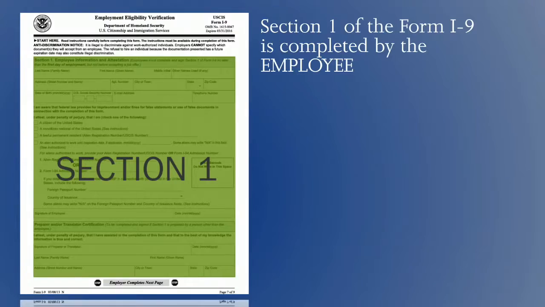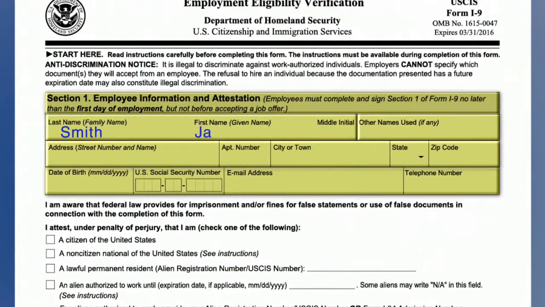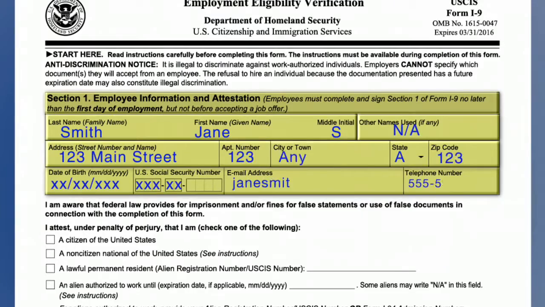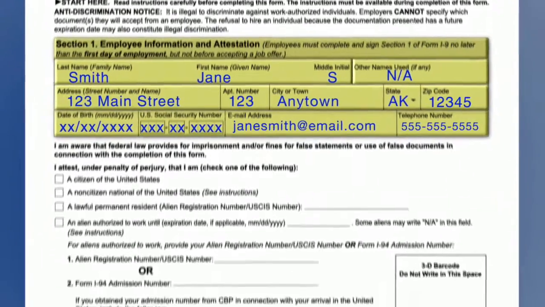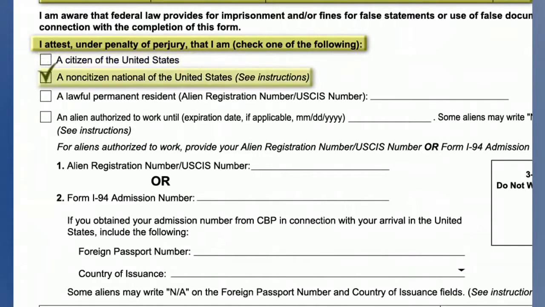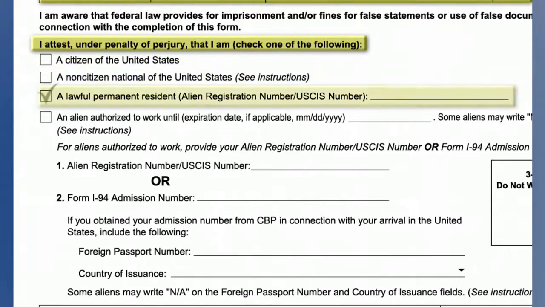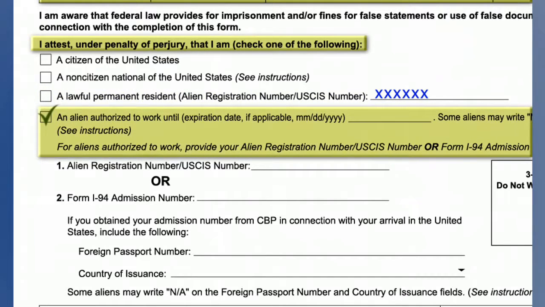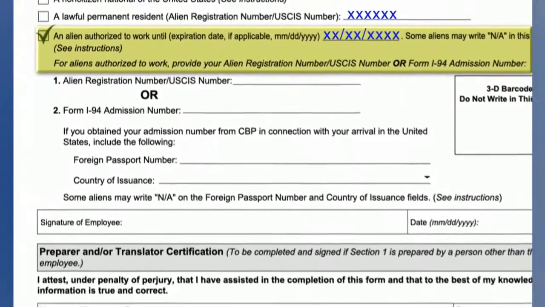Section 1 of the Form I-9 is completed by the employee. The employee must provide identifying information such as name and address, and must attest to whether he or she is a U.S. citizen, a non-citizen national, lawful permanent resident, or an alien authorized to work in the United States. If the employee attests to being an alien authorized to work, he or she should also include the date that the employment authorization ends, if applicable.